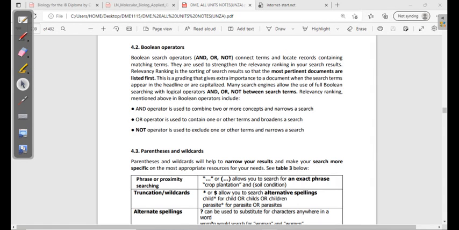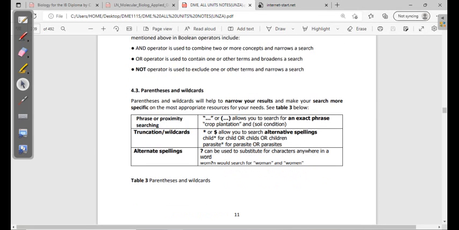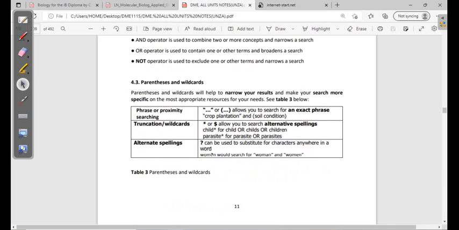So we can see the AND operator is used to combine two or more concepts and narrow a search, the OR operator is used to contain one or other terms and broaden a search, and the NOT operator is used to exclude one or other term in a search.